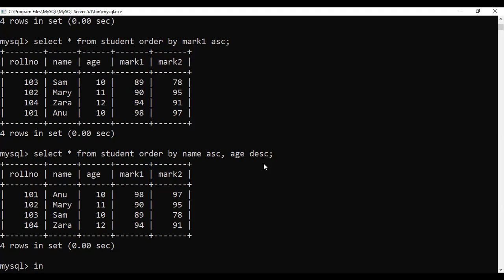For that, I'll just insert into student values 105. I just give the same name Anu with 11.